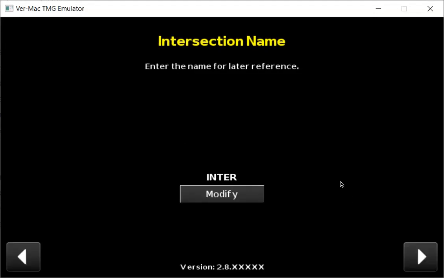Next, we have the intersection name. Now, the intersection name doesn't need to be entered right now. It's just the name that you're going to give your signal plan once it's finished. So for now, we'll just ignore it and press the arrow to continue.